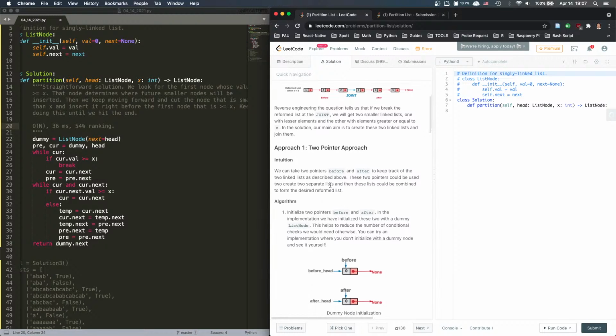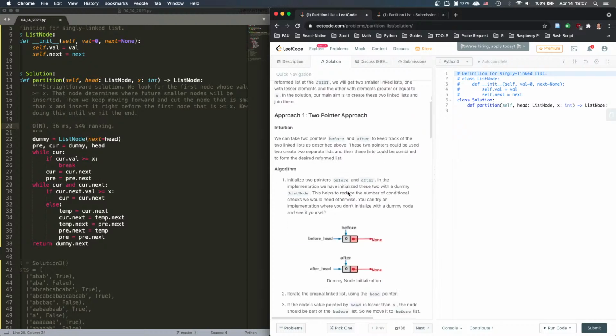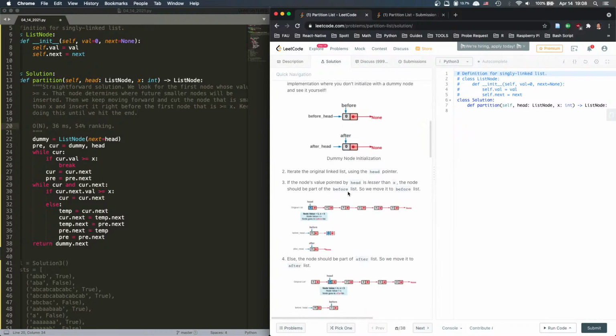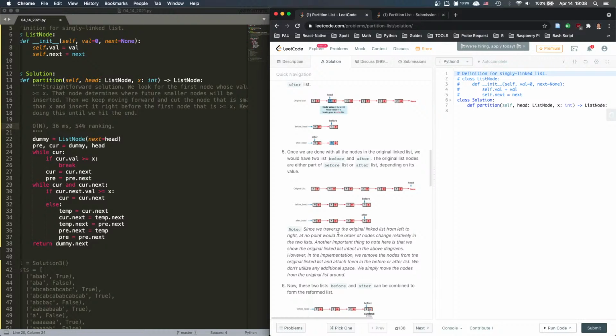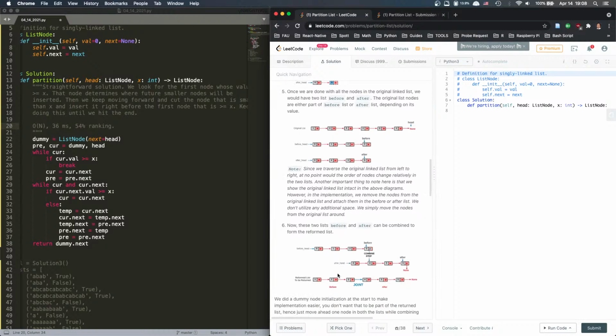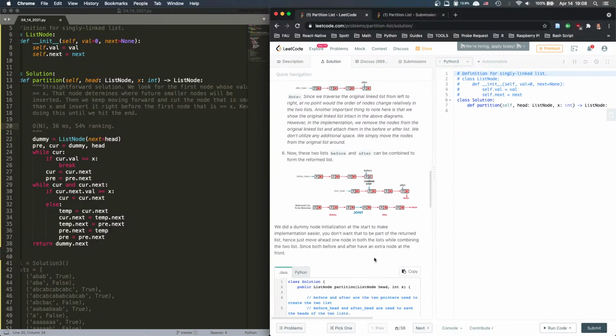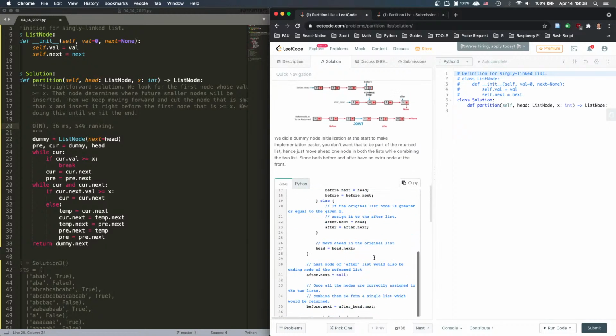Could be used to create two separate linked lists, and these lists could be combined to form... Oh, okay, I see what it's doing. So basically, it is creating two, and if it's smaller, we push that here. If it's bigger, we push to the end. And when it's done, we merge these two together, combine together. Okay, that's fine. That's a good solution.